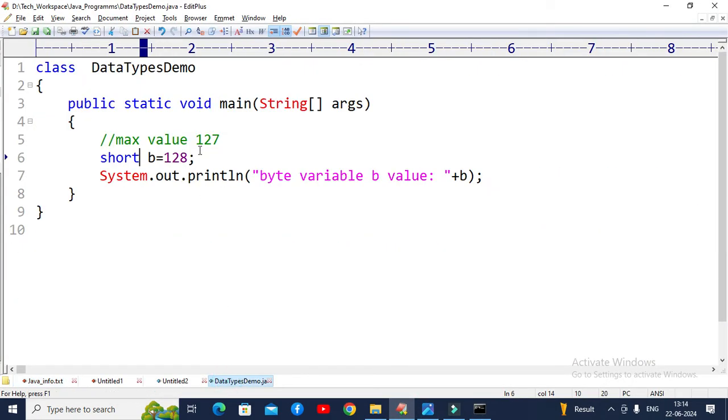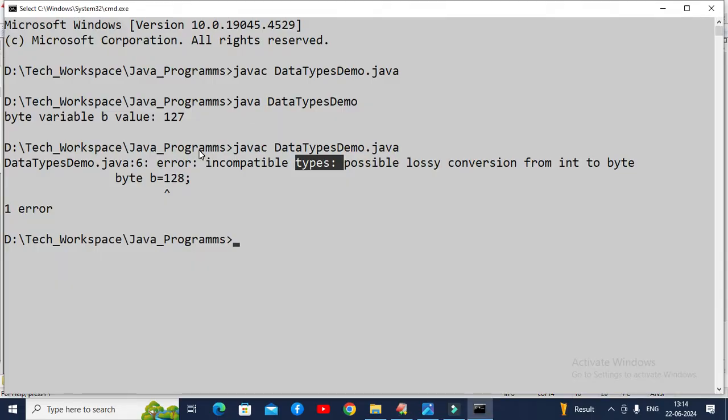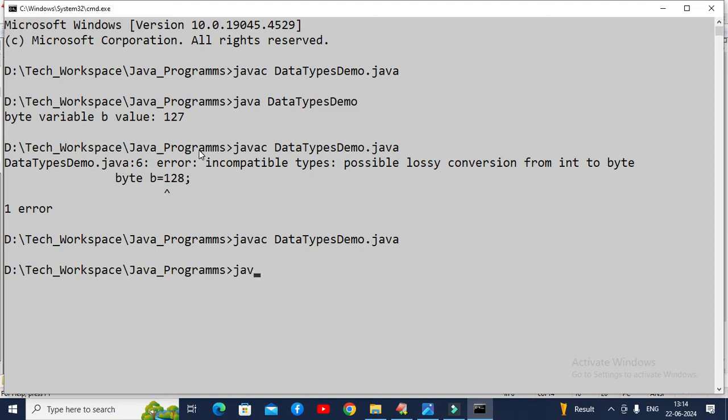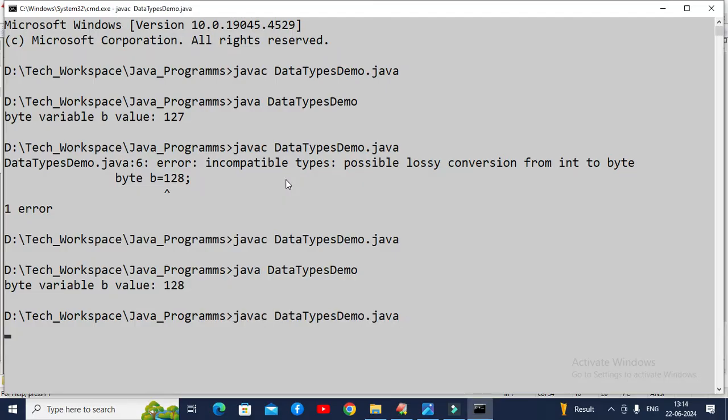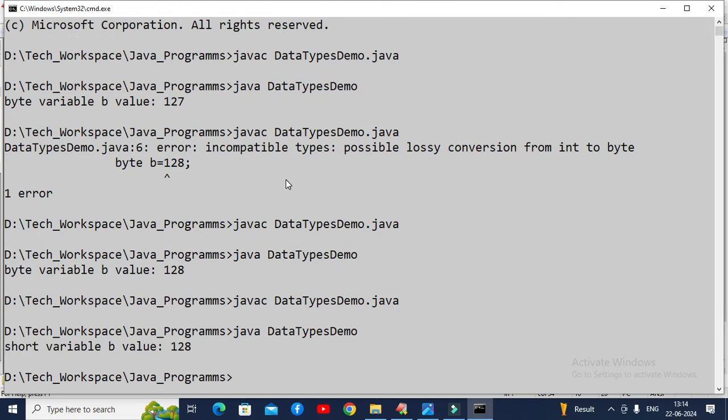So it can store it now. Click on Control S, go to the command prompt and try to compile this one. javac DataTypesDemo.java. Now let me execute DataTypesDemo.class. It can print it. See, byte variable b. Now it's not a byte, it's a short. It's a string content only, nothing is there. Let me recompile and rerun it. You can see short variable b value is 128.